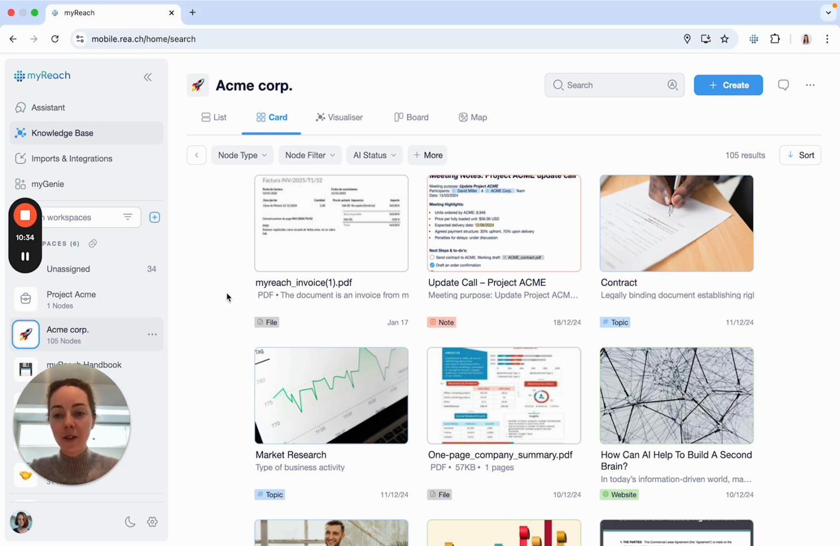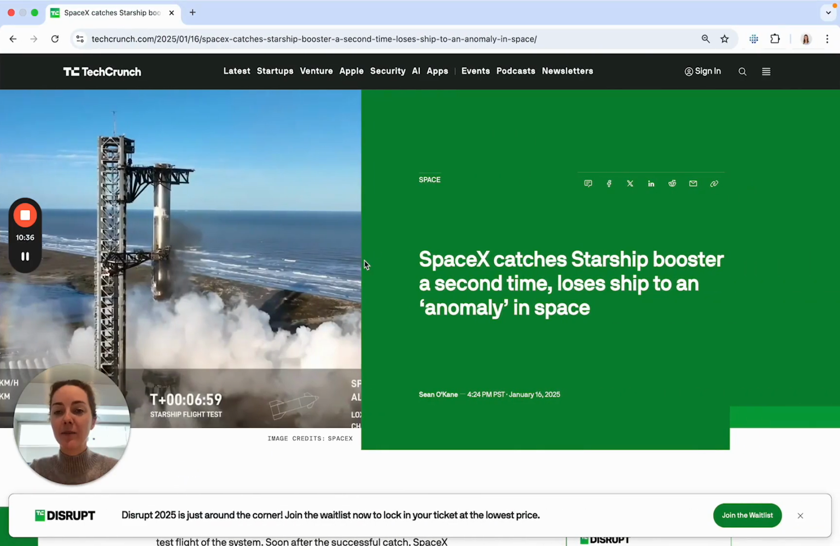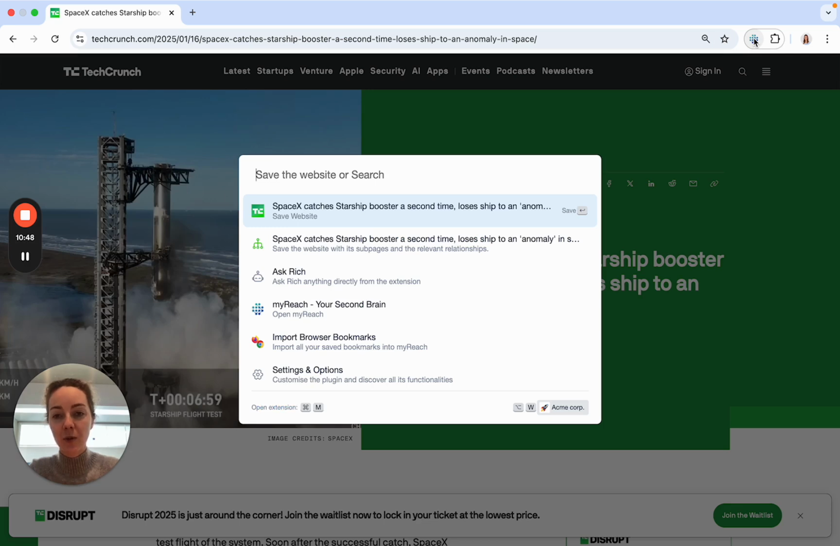And the last way that you can save information is through the browser extension. There's an extension for both Chrome and Firefox. Here I'm on Chrome. You can see the extension is here. You can either click on it to save the website, all the website and all of its subpages, or you can use the commands. In this case, it's Command M. You can also click on here to change the commands to fit your preferences.